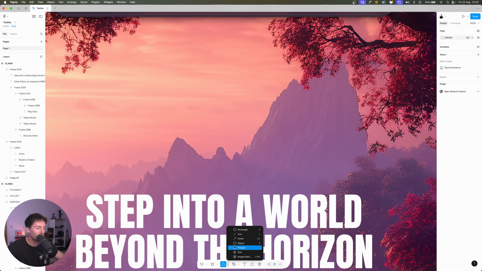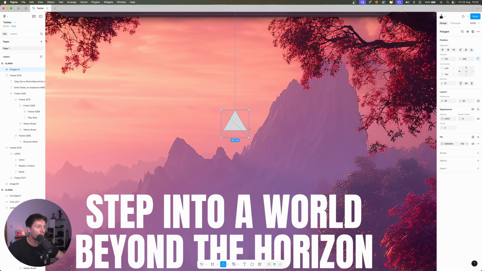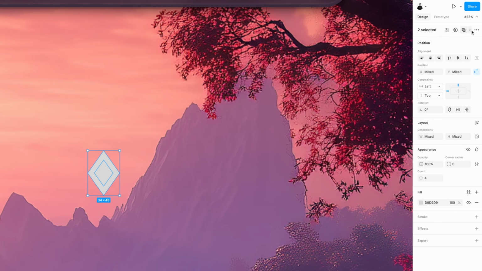Now if we go down here to our polygon tool, we'll make a shape, and we're going to change the count of this to 4. This sort of square diamond sort of shape, and it means that we can resize it like that. So let's go something like this. We'll duplicate that, and then we'll shrink this one down inside it like that. And then if we select both of them, we can go up here to subtract.